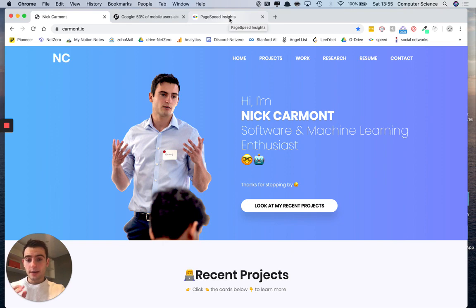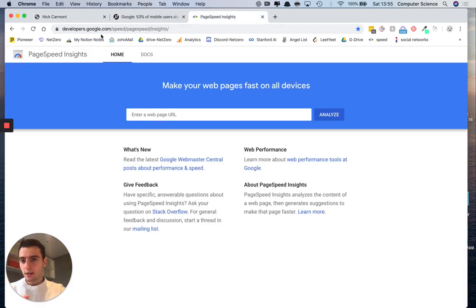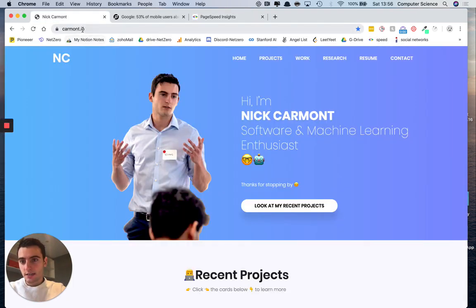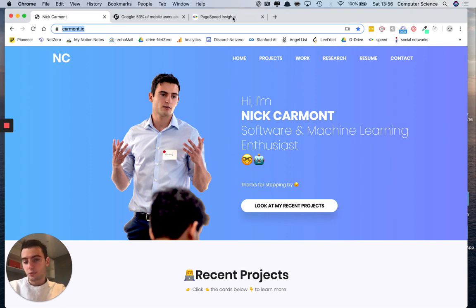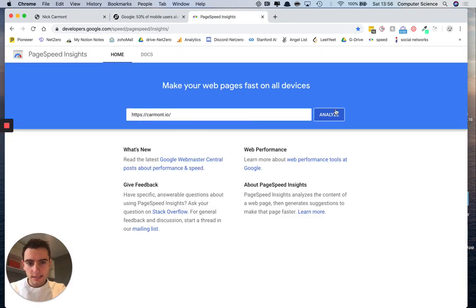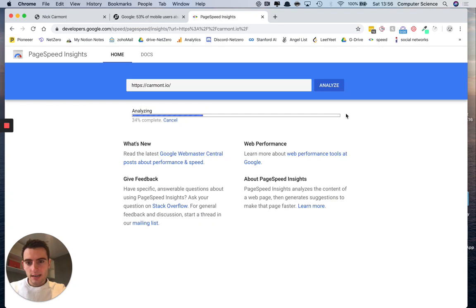One thing I really recommend is heading over to developers.google.com/speed PageSpeed Insights. Just Google PageSpeed Insights or Lighthouse. I even have it up in my bookmark tabs just because it's so important. Basically, you copy your URL for your website, paste it into Lighthouse, and click Analyze. Just loading a bit here.